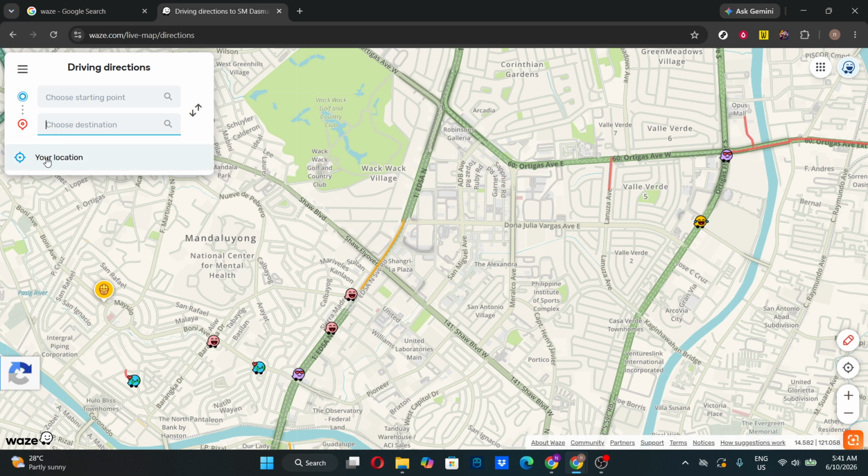This is where you tell Waze where your trip will begin. Depending on your browser settings, Waze may already suggest your current location, but if you want to choose a different starting point manually, this is the field you'll need to use.